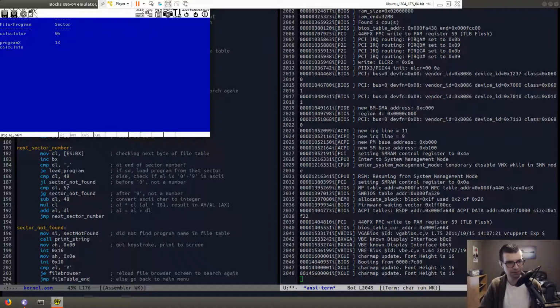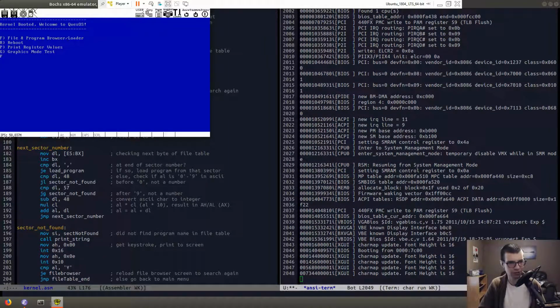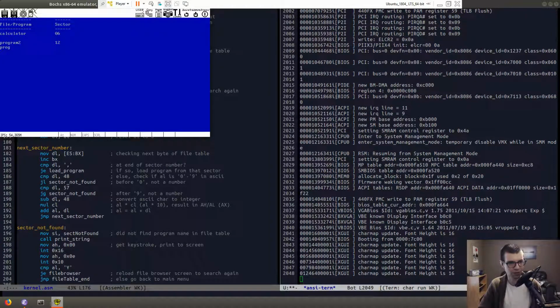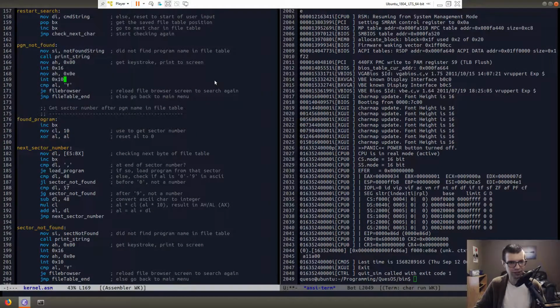So if we put in something that's valid and you actually wrote code at this sector to load, it'll load it. So I have a thing that says program loaded, and goes back. If not, then you'll find something. So sector not found, I put in a message for that in case the sector's not found, or if the program's not found, which is the same as last time. So we got that. So how do I load the sector and actually load the thing?